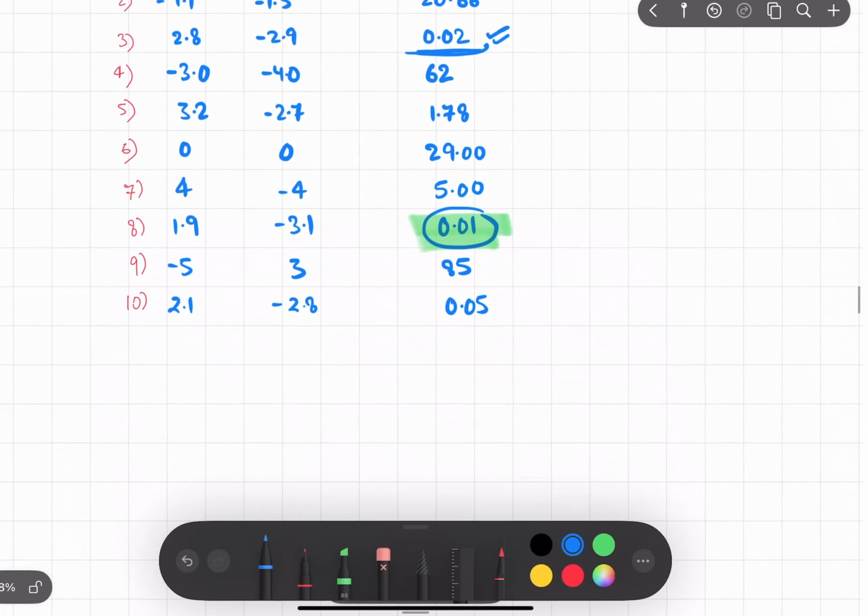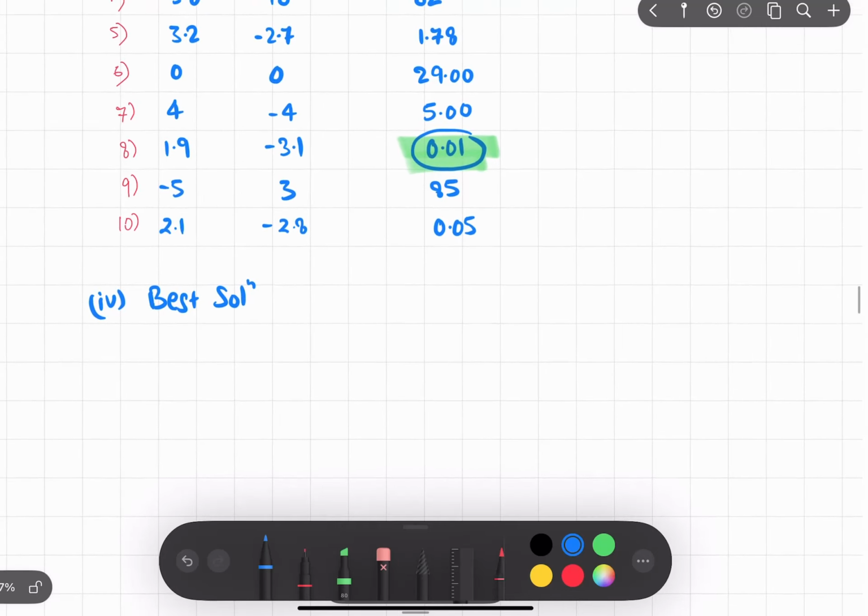My best solution from my jumps is at x1 equals minus 1.9 and x2 equals minus 3.1, and the minimum functional value that I got through this jump is 0.01, right? Since the number of iterations that I was asked to do was 10.